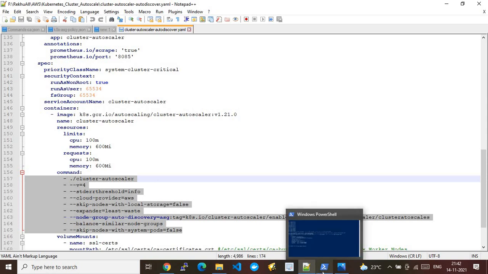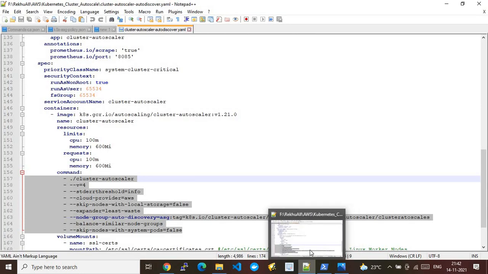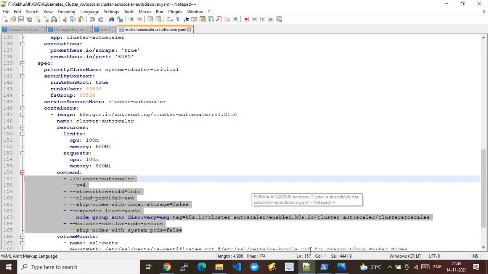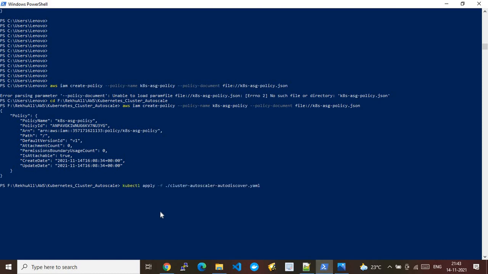All right, so that is the configuration, the specifications file for cluster autoscaler. Now let's run the command. What we are doing here is applying the configurations present under that specification file on our EKS cluster. So let me do this. It will create those configurations on our EKS cluster. Nothing but it is just spinning up the cluster autoscaler pod.